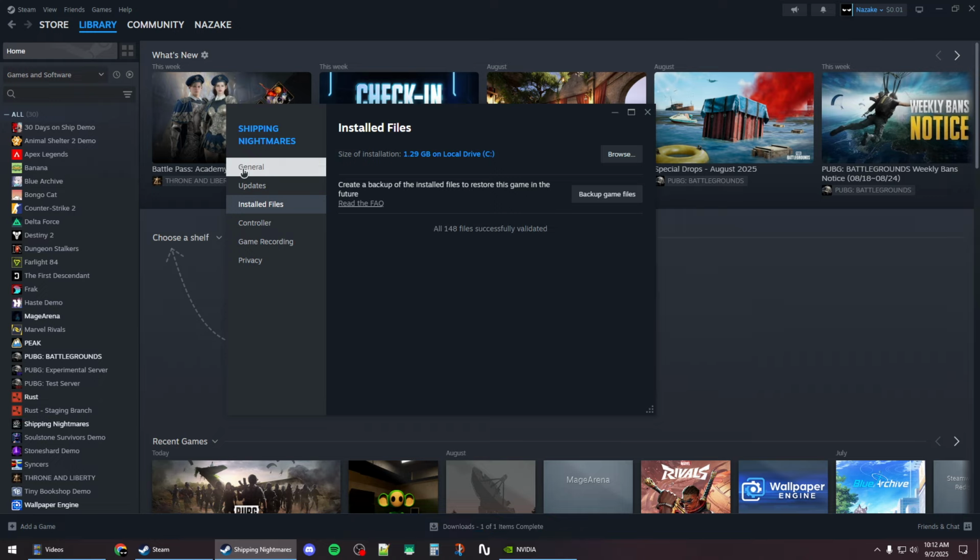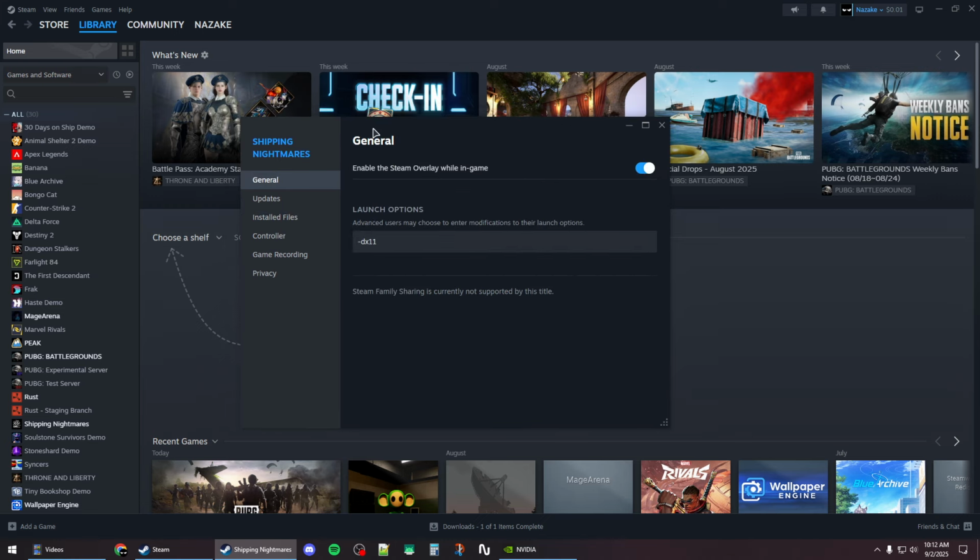And once it's done, you want to go back to the general tab in the same window, and then under launch options you will need to type -dx11, or if this does not work you should try -d3d11, like this, and that should basically force using DirectX 11, which is more stable than DirectX 12.